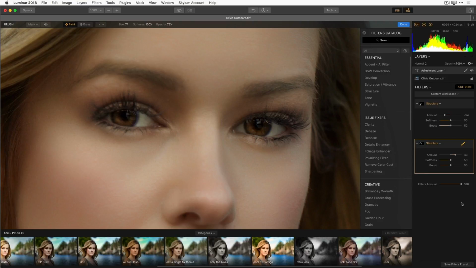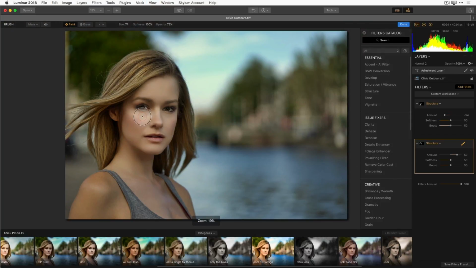So I'm using the same filter and using a mask to do different things. So there's the sharper eyes, and you see it's subtle, and the key is to be subtle, but I can bring that up. And there is our sharper eyes and hair, but a nice soft skin.